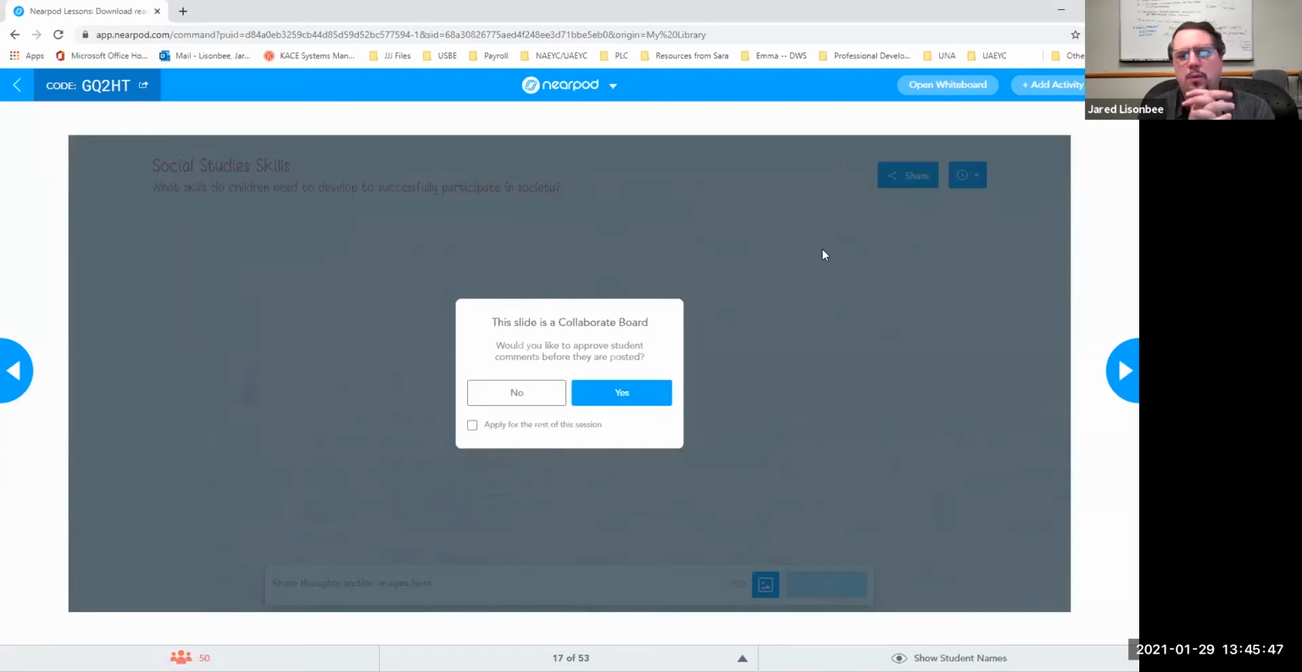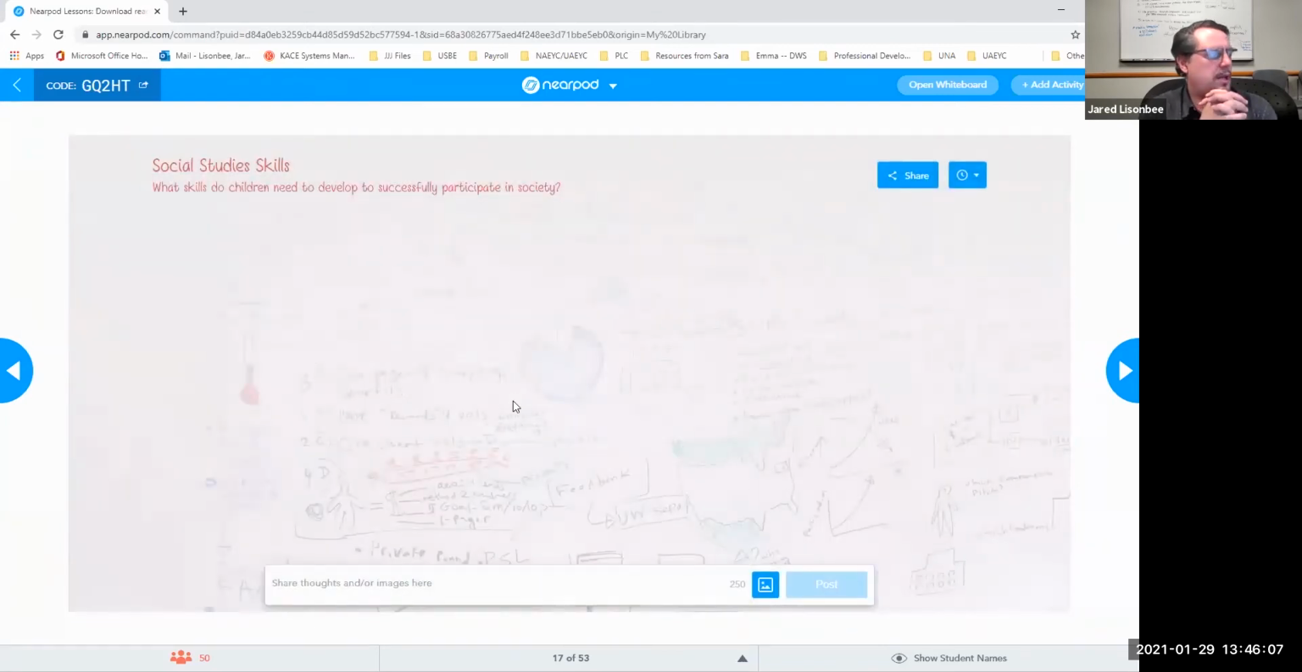So with that in mind, we talked about what makes up societies and cultures, and hopefully you got to explore what people's roles are in cultures. Let's go to a next collaborative board, or a next share board. If you could type into the box here, now that you've been thinking about social studies for a few minutes, what skills do children need to develop in order to successfully participate in society? I'll give you about a minute to think and enter.